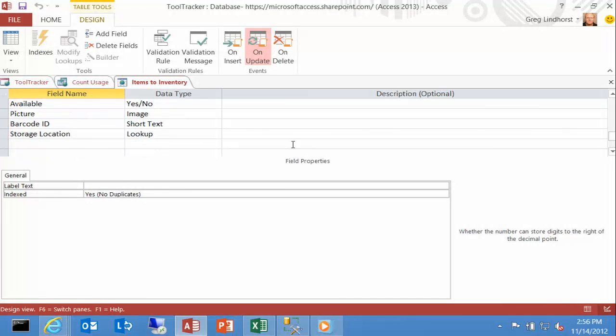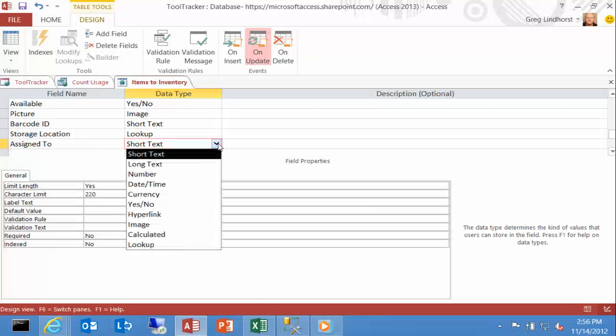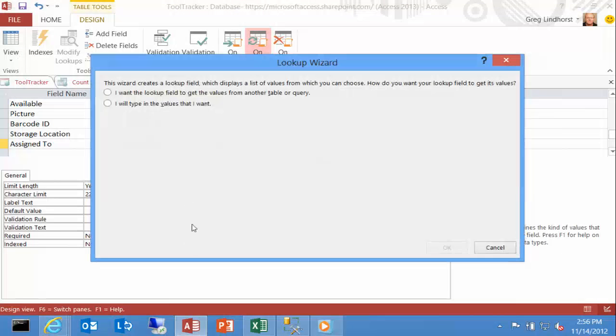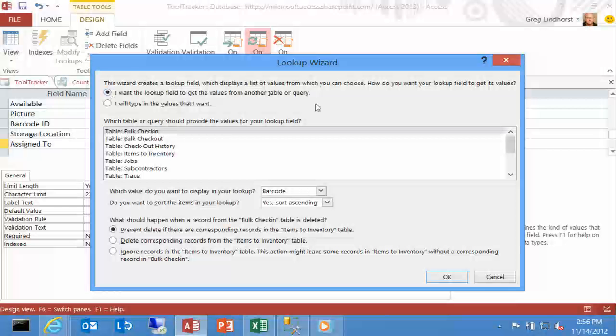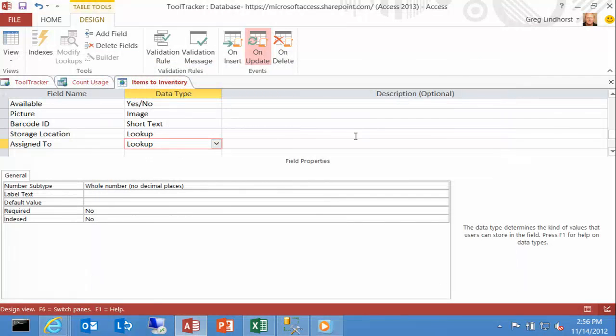All right, so I'm going to add an assign to field to my items inventory. And I'm going to make it a lookup as my data type. And I want it to come from another table or query, in this case, the subcontractors table. And now I'm done. I'll save this.